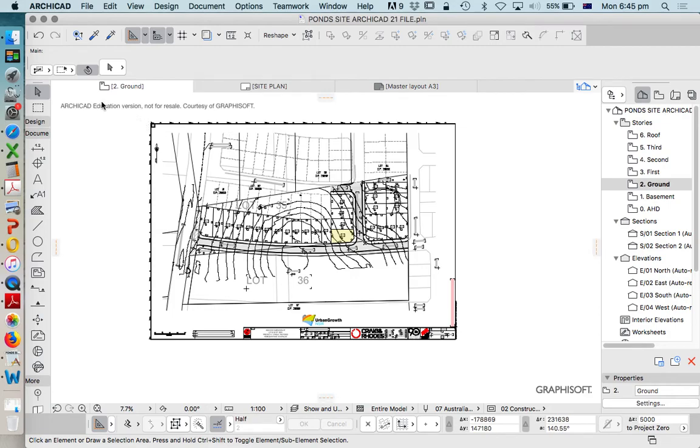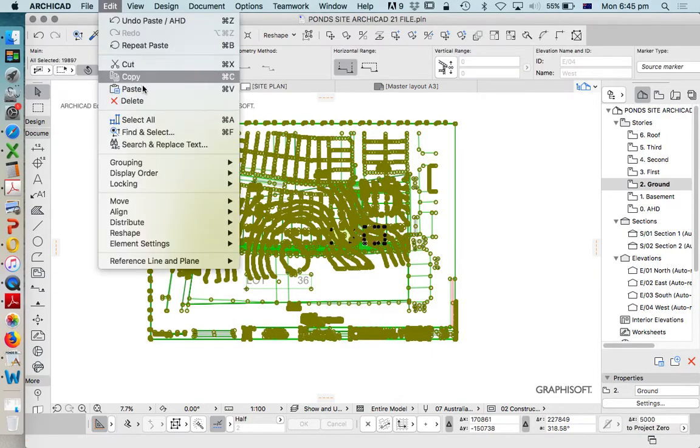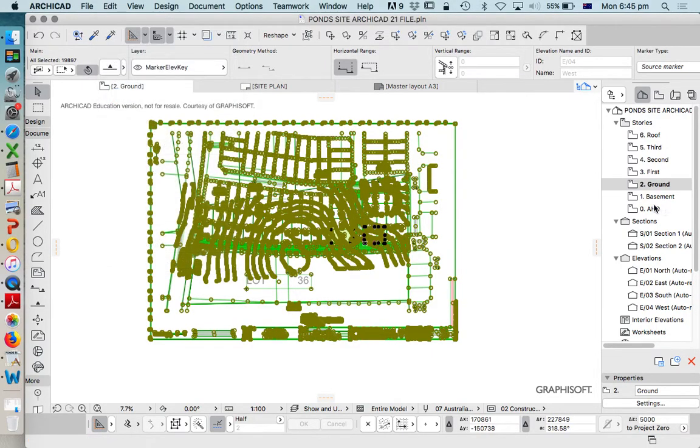I'm going to select all this information, these 2D information, Edit, Cut, and I'm going to place this down on the basement.